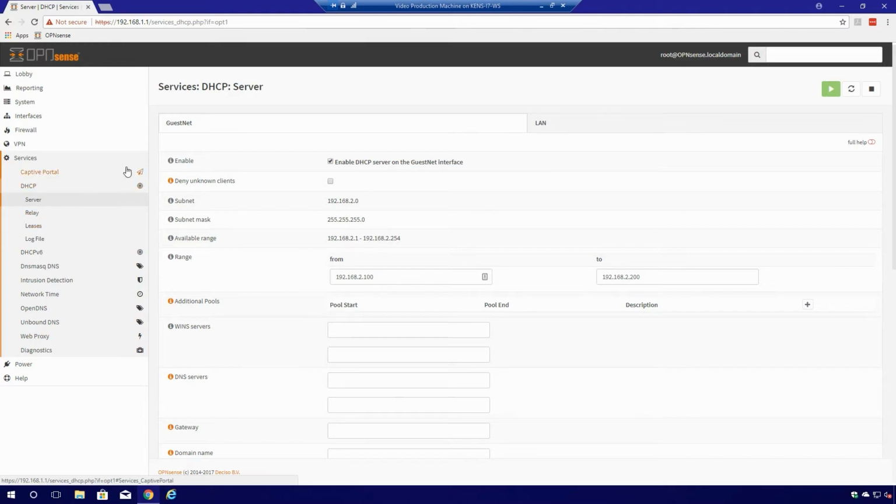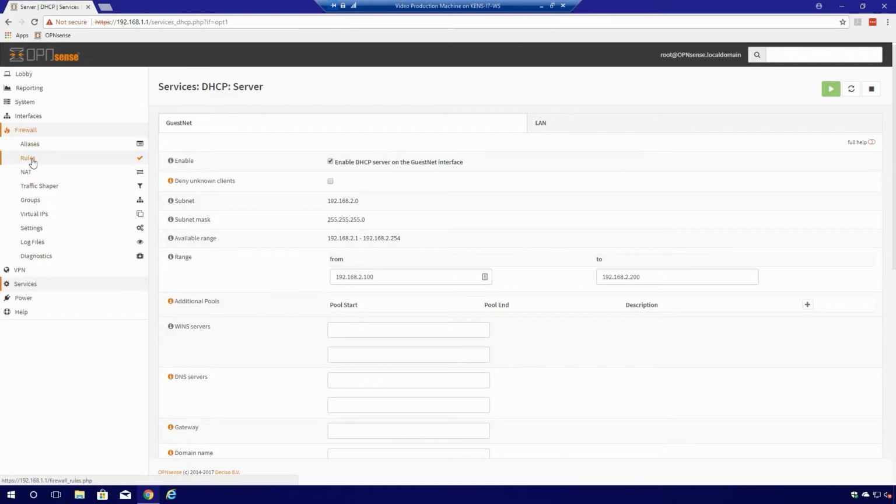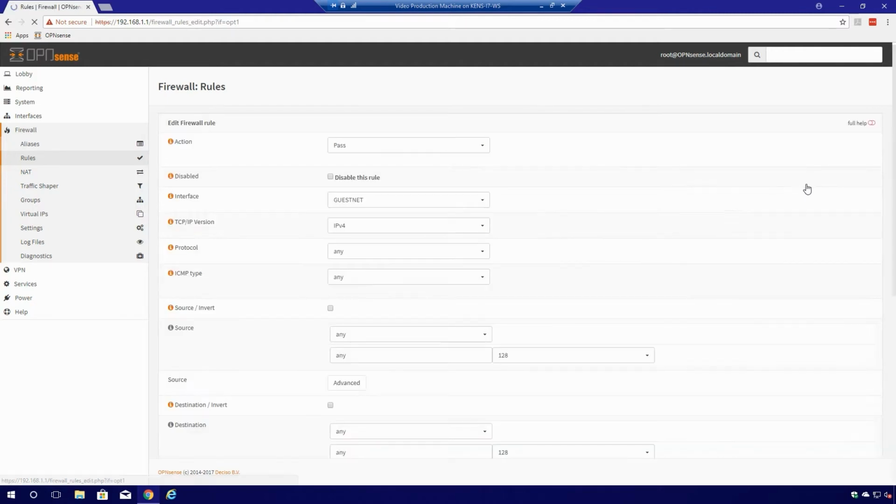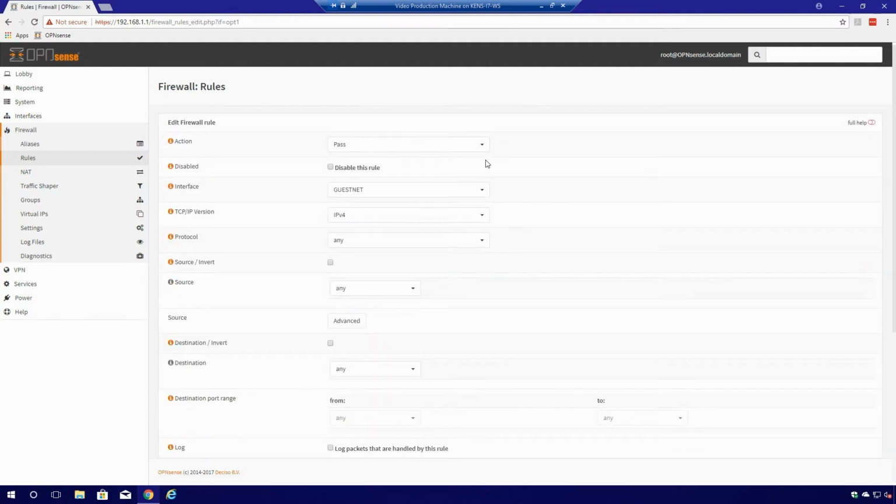So the next thing we need to do is configure firewall rules. I'm going to go into Firewall and then Rules, and select my guestnet. The first rule I'm going to add is to allow DNS. So it's going to be a pass rule. Interface is going to be guestnet. Protocol is going to be TCP/UDP.